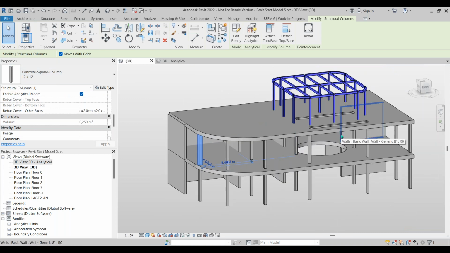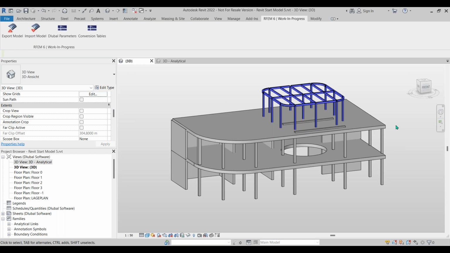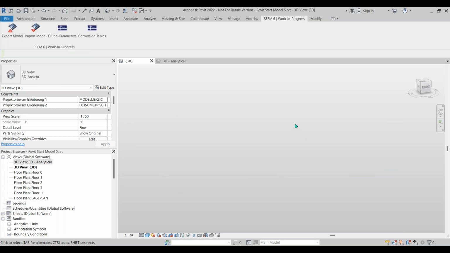So that is one way of importing. Another way of importing a model is maybe you just have a totally blank Revit file and you want to bring in everything from RFEM. This would be the exact same way.